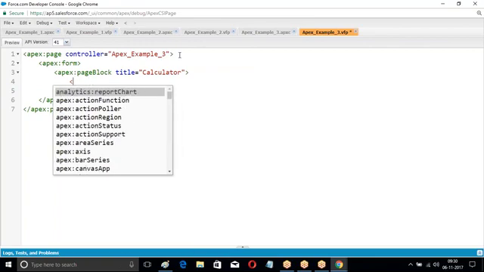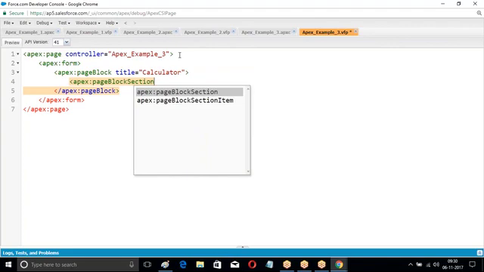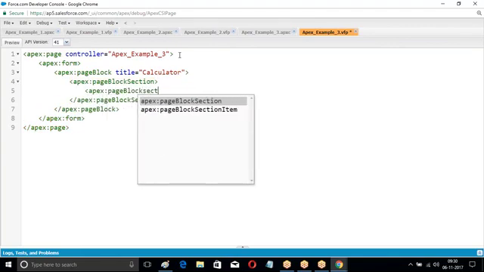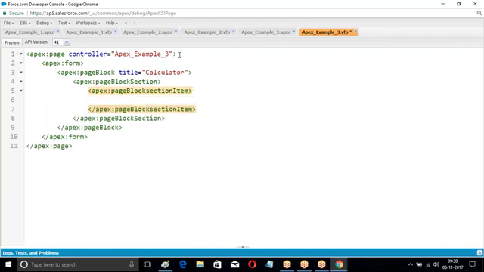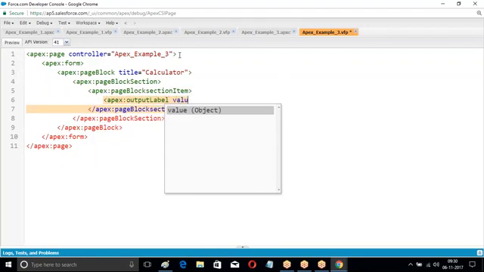Giving it apex:page block. Within the page block section, apex:pageBlockSectionItem. Within the section item, we have an output label with value equal to.